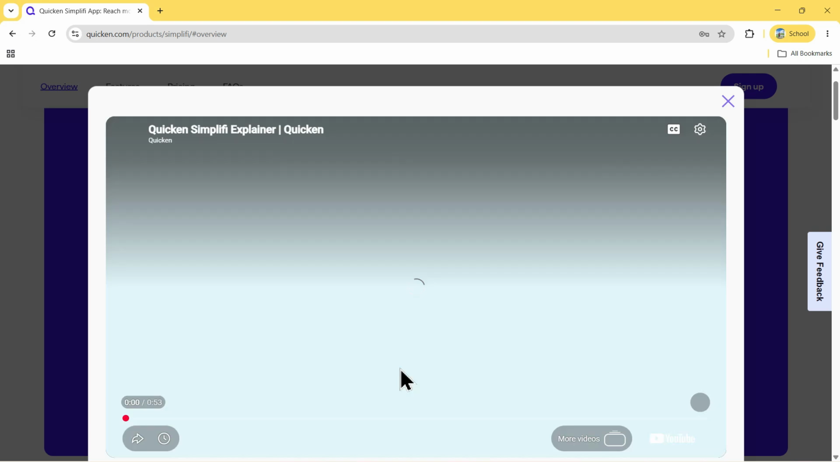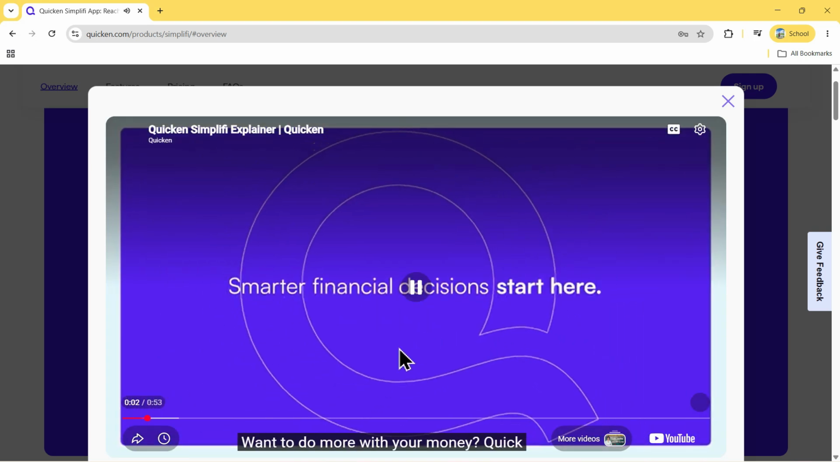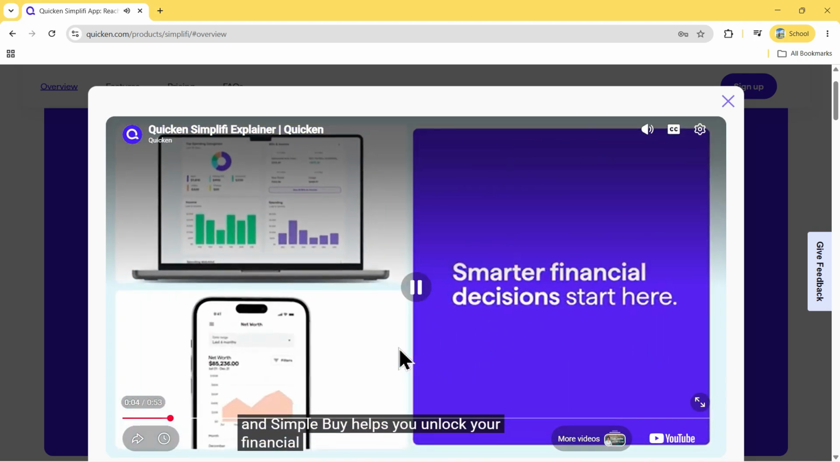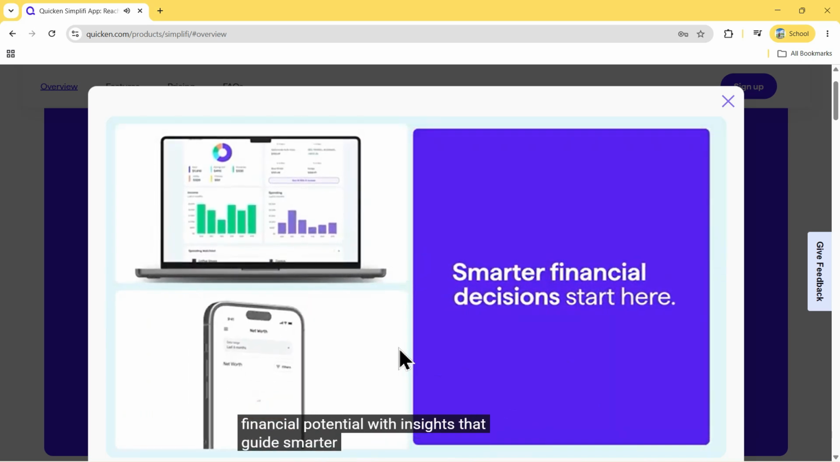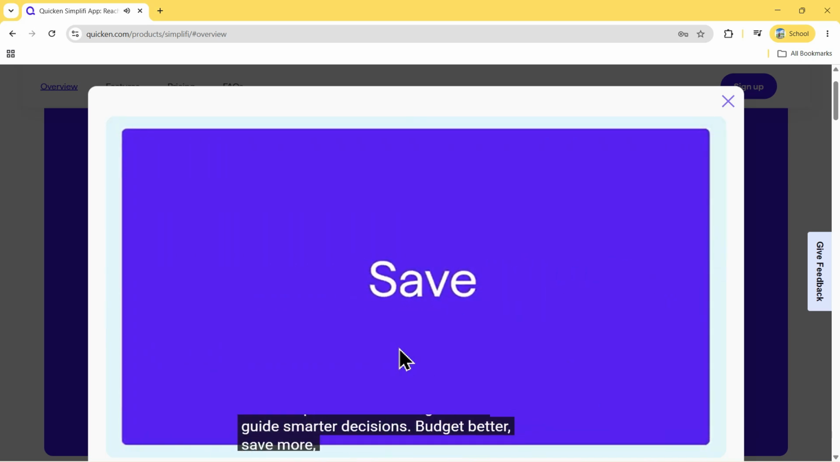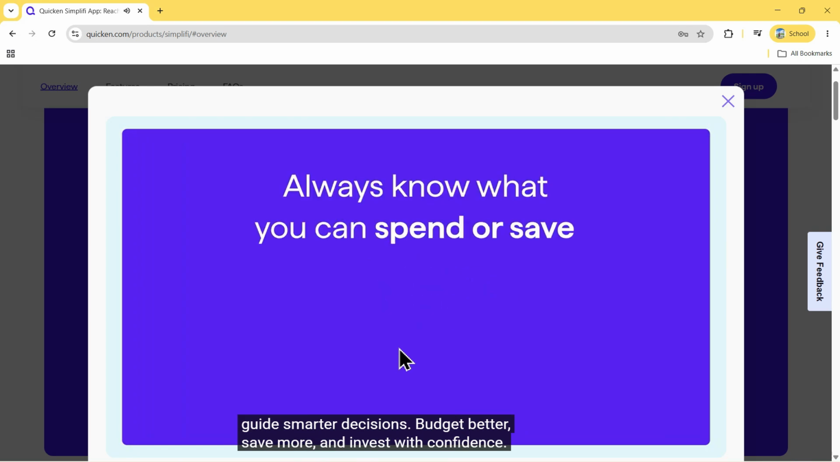If you're saving for something specific, such as a vacation, a new laptop, or an emergency fund, create a savings goal. You can track your progress over time and see how close you are to reaching your target.